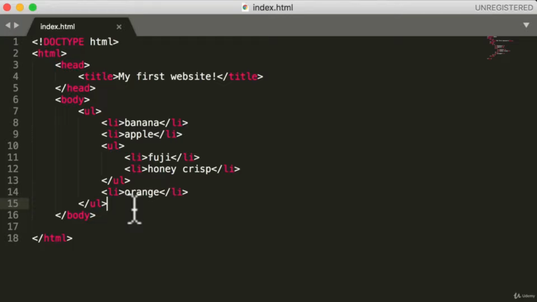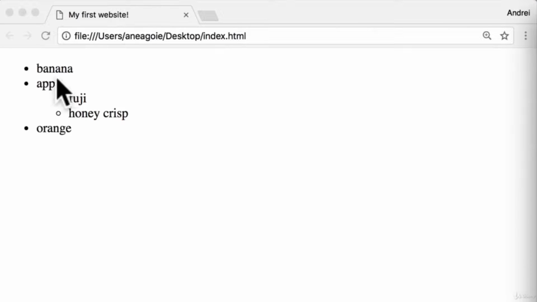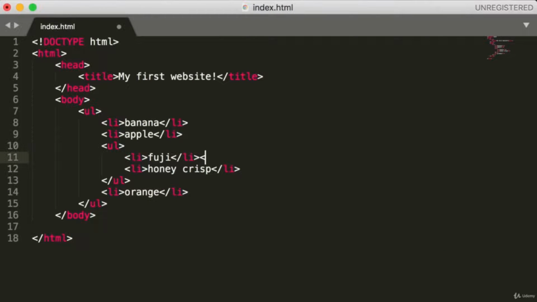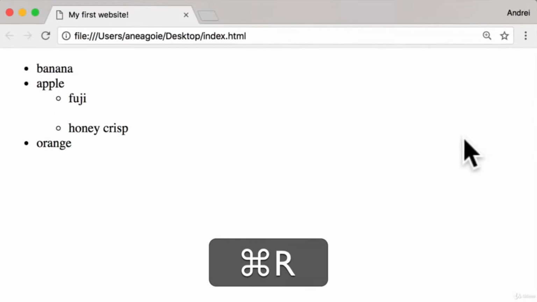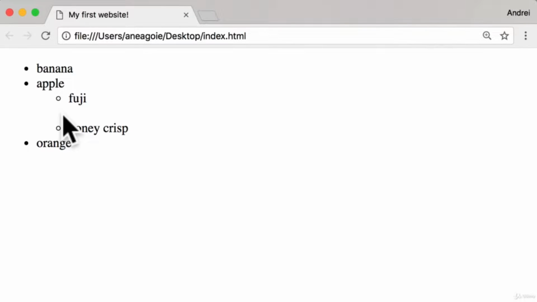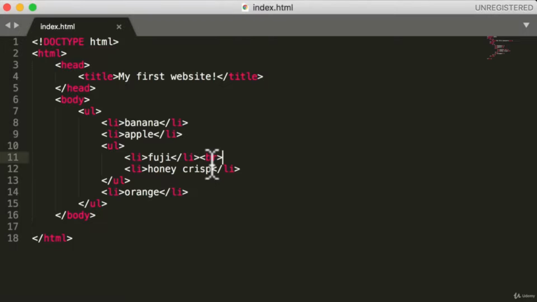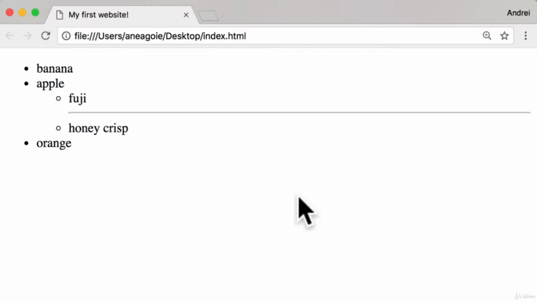Now, there are a few elements that don't have this syntax, but they have something called self-closing tags. So let's say here between Fuji and Honey Crisp, I want to have a bit of a line break. I can use something like BR here, break. And if I save this and I refresh, we have a little line break. There's also HR, which is horizontal.